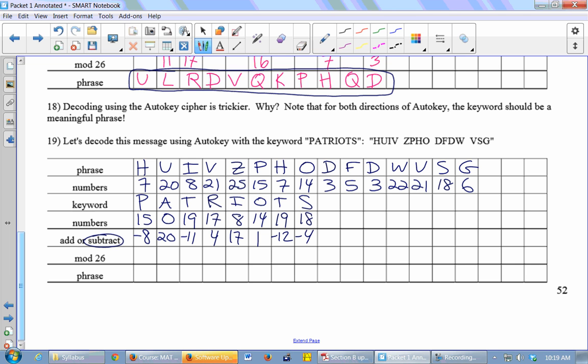All right, so if it's a negative, it's too small, right? I need it to be between 0 and 25 to figure out what letter it is. So if it's too small, should I add or subtract 26? Add 26. So negative 8 plus 26 is 18. 20 is fine. I can just leave that. Negative 11 plus 26? 15. 4 is fine. Leave it. 17, 1, all fine. Negative 12 plus 26? 14. And negative 4 plus 26, 22. All right, then I change these to letters.